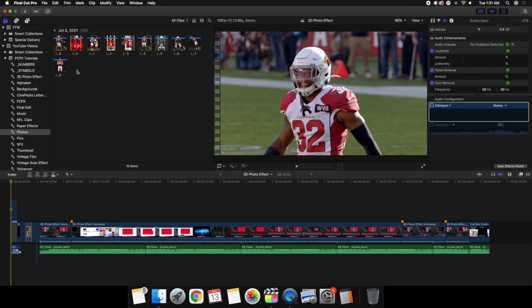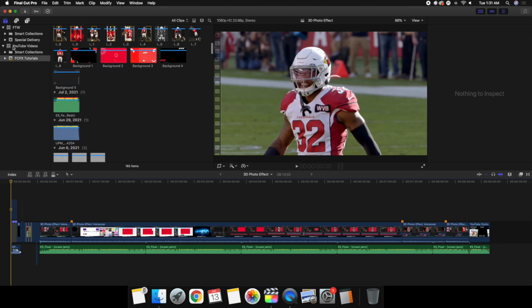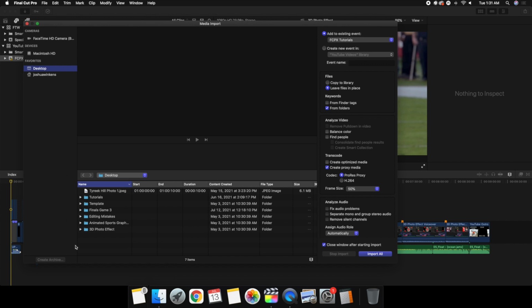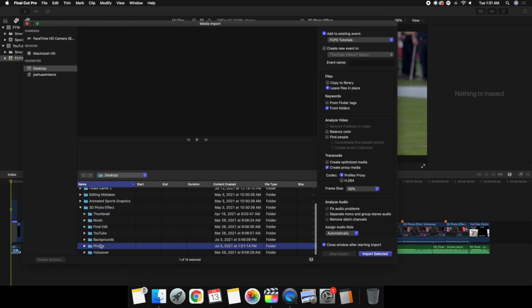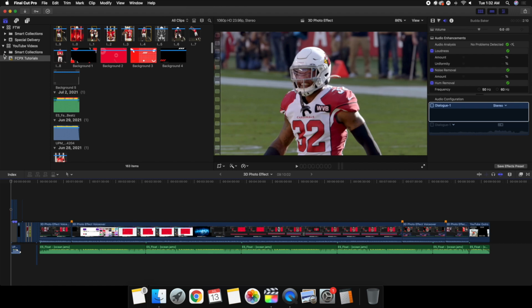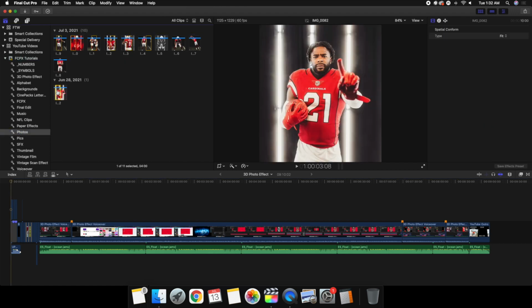As you can see, where's the Malcolm Butler photo? I have to go back to import right here, make sure those settings are copied. Now I'm going to scroll down and go to photos, click on photos right here, import selected. Now if I scroll over here, as you can see, let's go down to photos. There it is. There's the Malcolm Butler photo.